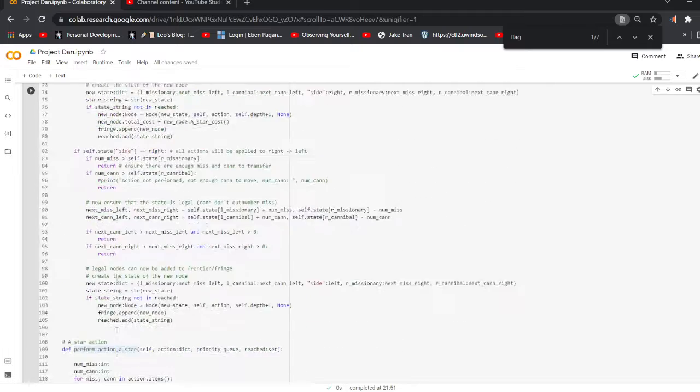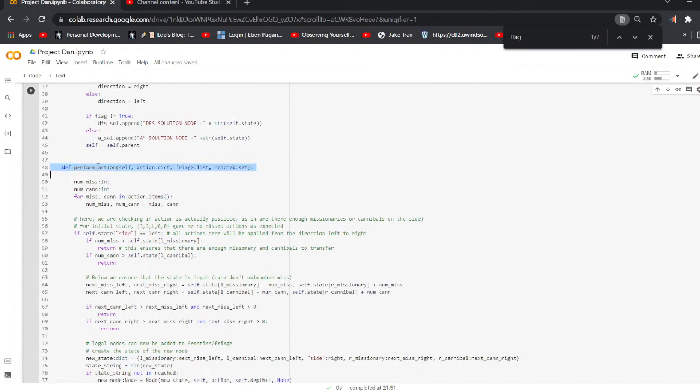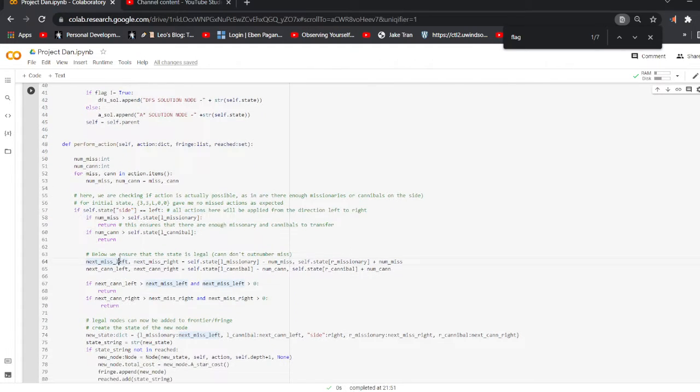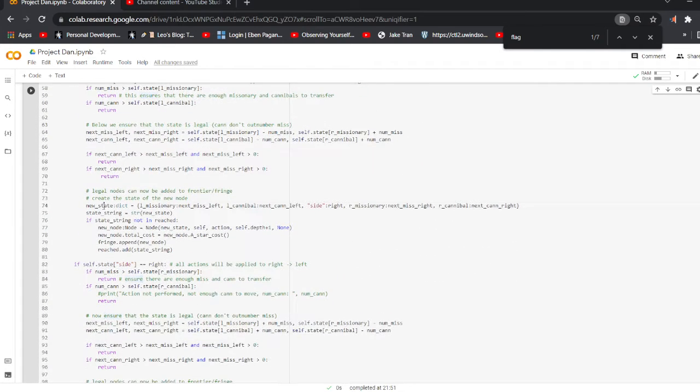Now going up, here we are performing the action. Initially we are checking whether the move is actually possible or not. Then we are checking whether the move is legal or not here. And here we are creating the new state as a dictionary. As you can see here, we're initializing all the states here.